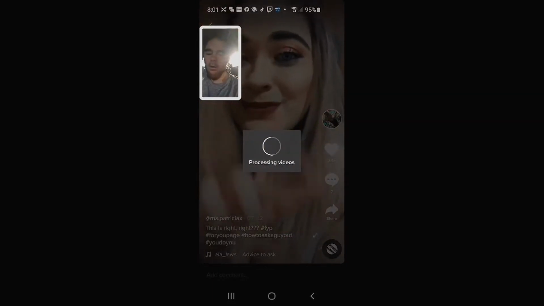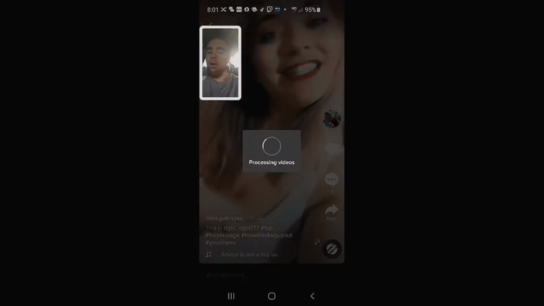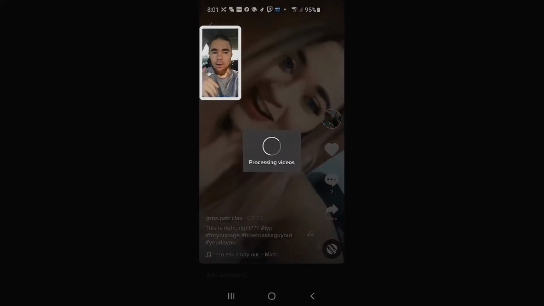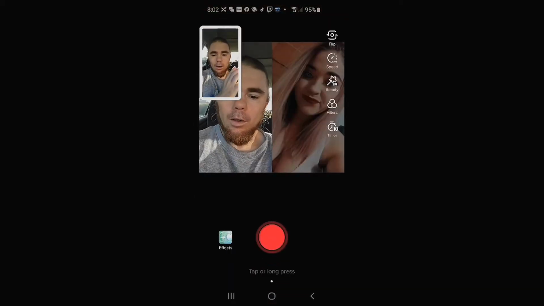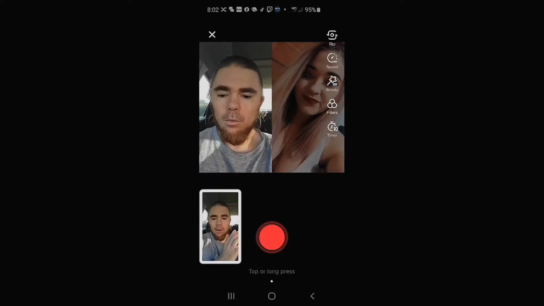It says processing video, and then it's going to do the side-by-side video, and that is how you duet. So let me hit record. I don't know if it's going to allow me to record while I am screen recording, but you are going to be able to do it, because it did pause my camera down here.